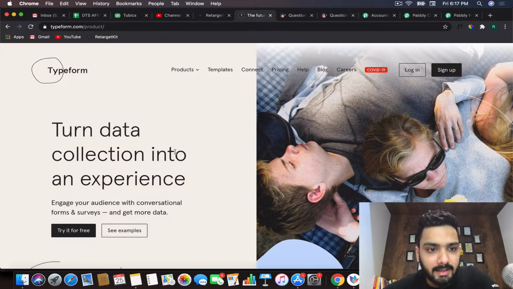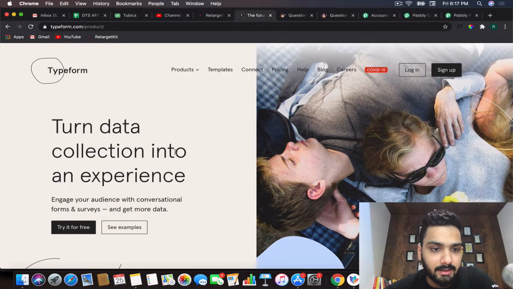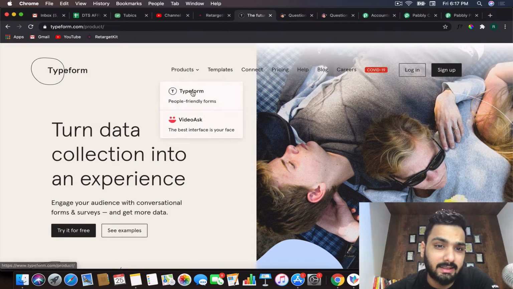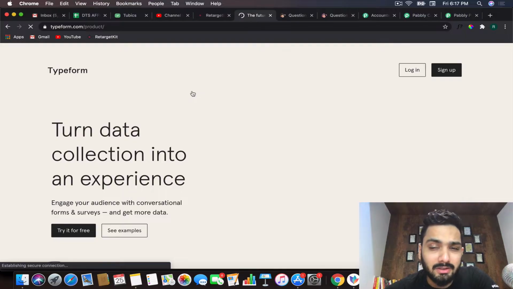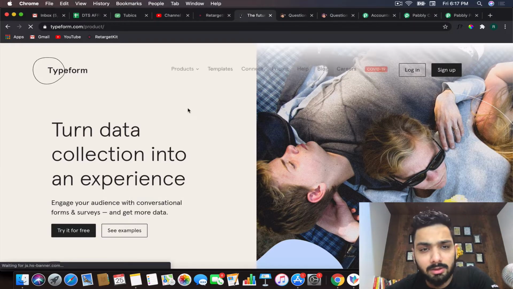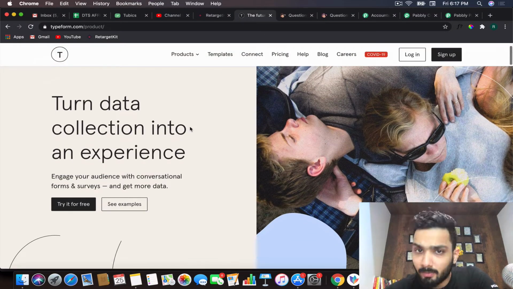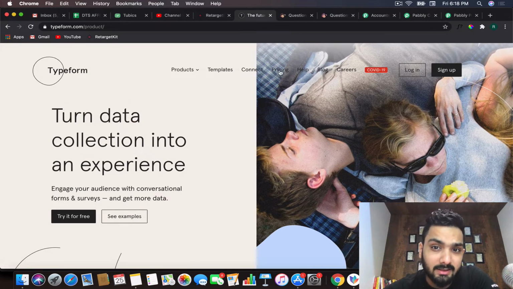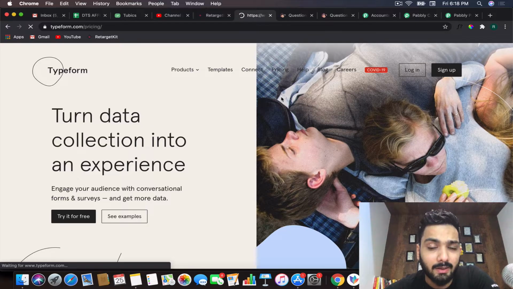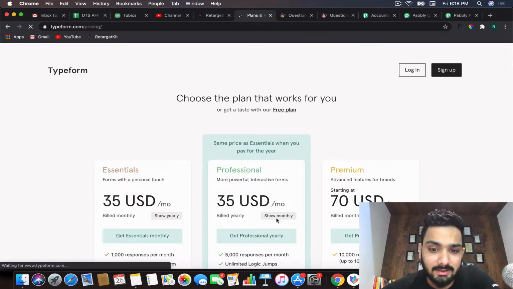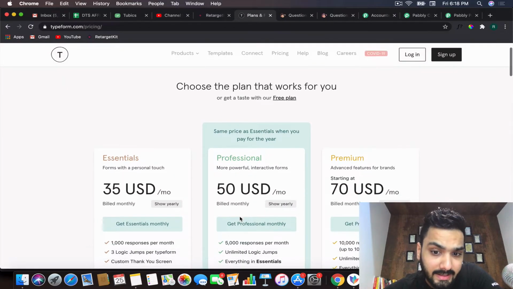Alright, so now you can see Typeform is basically a way you can turn your data collection into an experience. You can have a conversational style, and no doubt these are pretty good as a form builder or as a survey. But let's look at the pricing plan and what are the limitations that this tool particularly has.